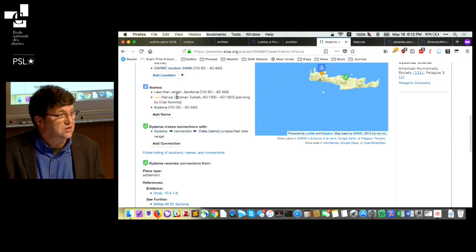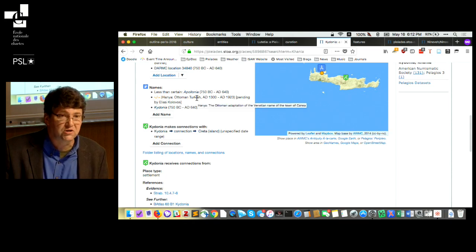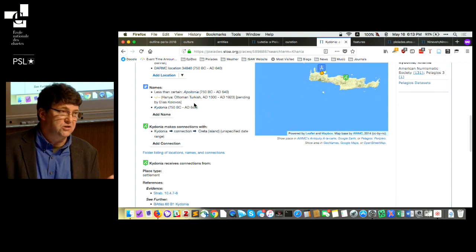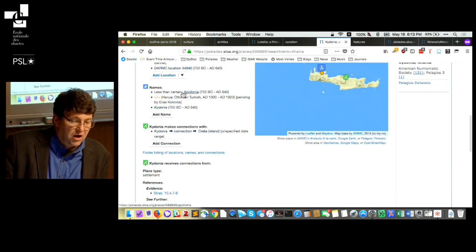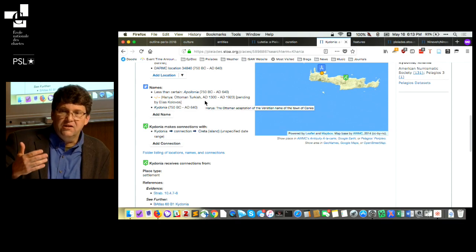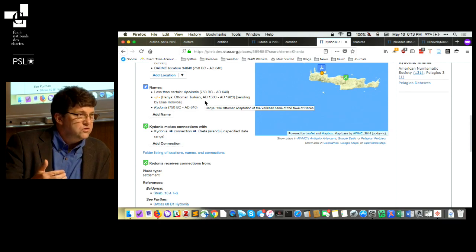But I'm seeing it so that I don't go and create the same thing that the editors then have to sort out as a duplicate. I can see that someone else is already doing the Ottoman Turkish. Fortunately, I wasn't interested in doing the Ottoman Turkish because I don't know anything about it, so I'm going to move on. But the other thing I don't see here is a modern name. I don't see a modern name for Hanya, and that seems a likely thing that somebody would search for.